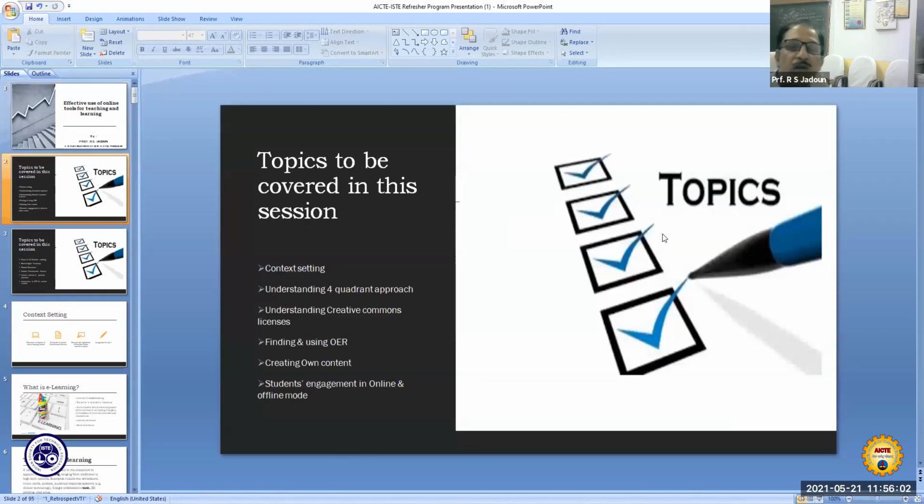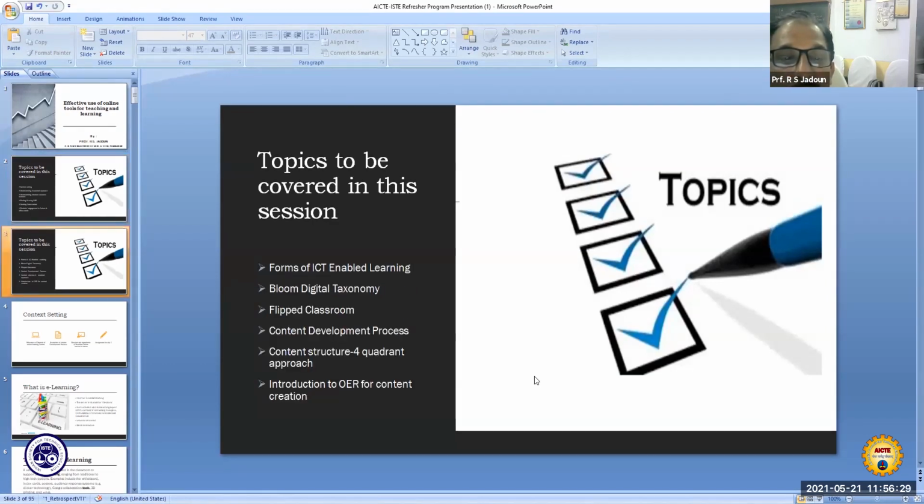So we shall be discussing context setting, understanding the 4-quadrant approach, Creative Commons licenses, finding and using OER, creating content, students' engagement in online and offline mode, forms of ICT enabled learning, Bloom's digital taxonomy, flipped classroom, content development process, content structure for quadrant approach, and OER, which will be a great help for faculty and students to develop the content.